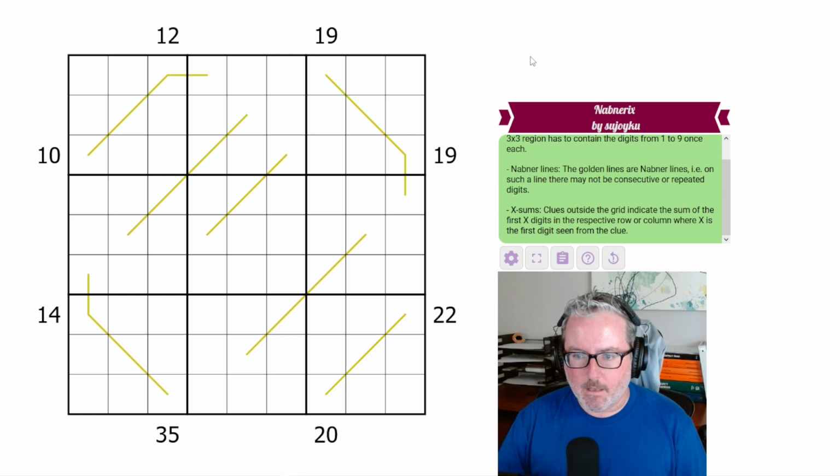Then we have X sums. So clues outside the grid indicate the sum of the first X digits in the respective row or column where X is the first digit seen from the clue. I've seen a couple of them do this on a diagonal. I've seen some do it horizontally and vertically. This one is a horizontal and vertical version.